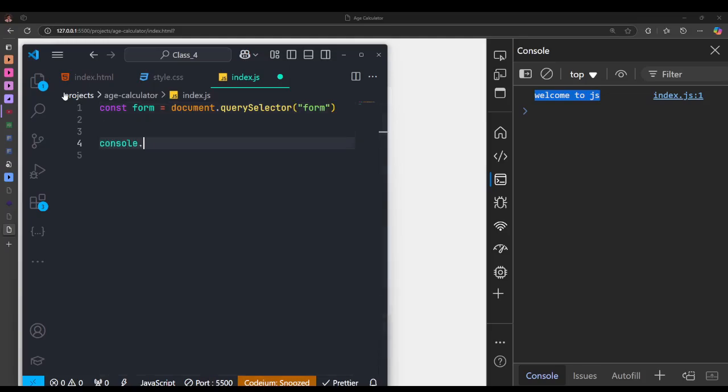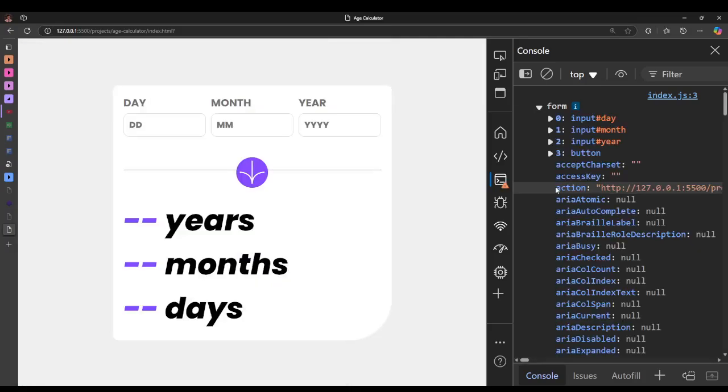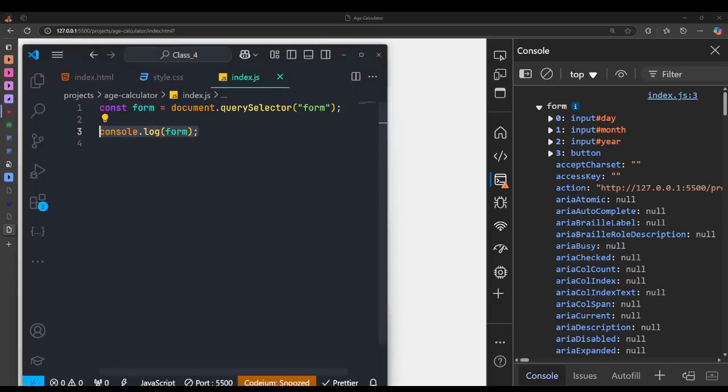And we can console log this to see whether we are getting the form or not. So save it. If you get null here, it means you are not targeting it correctly. But if you get the element, as you can see here, we have the form, which has the input of day, input of month, and input of year, which we can use by index to get any of the values that we need from them.